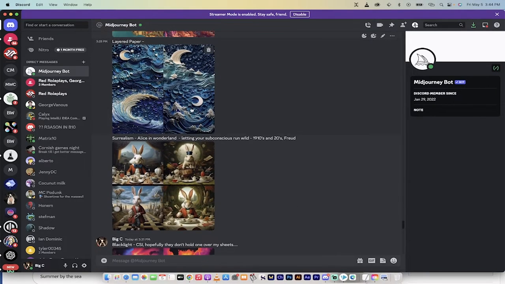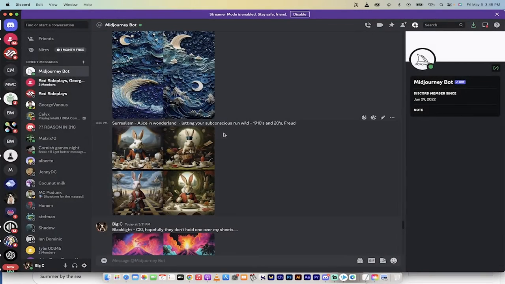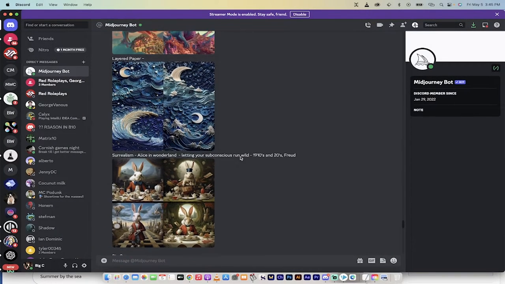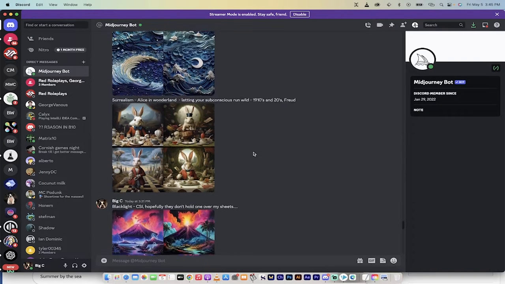Here's another one I really, really like. It's called Layered Paper, and if you look at it here, it's exactly what it says it is. But I love this style because it has so many different layers, pun intended. It gives it a real sense of depth, and I'm a big time fan.